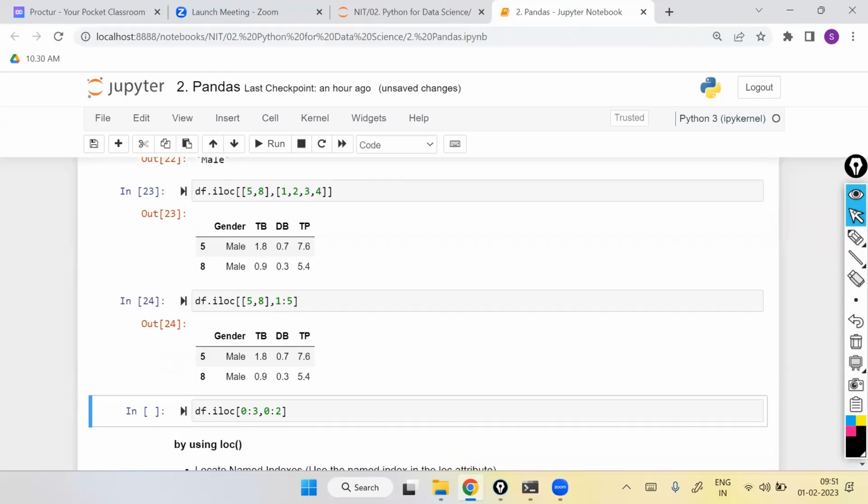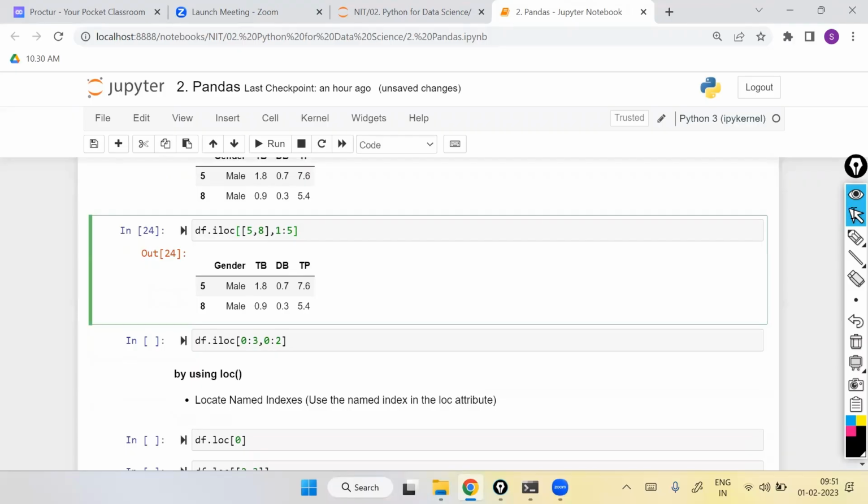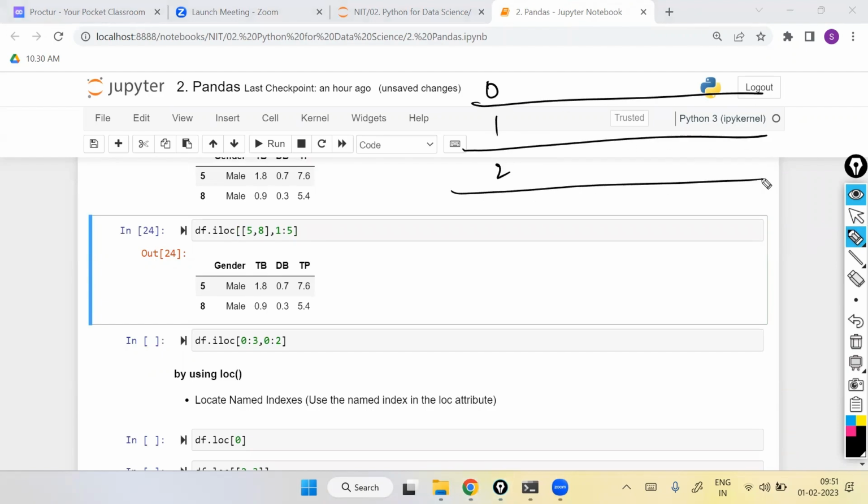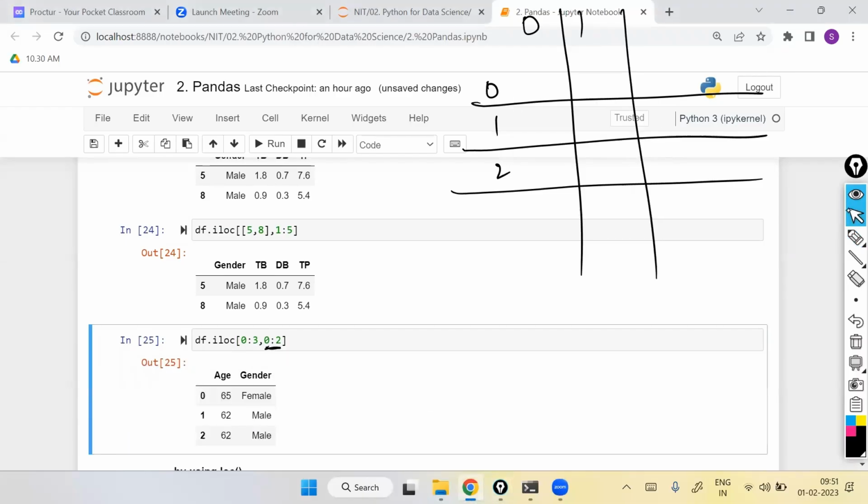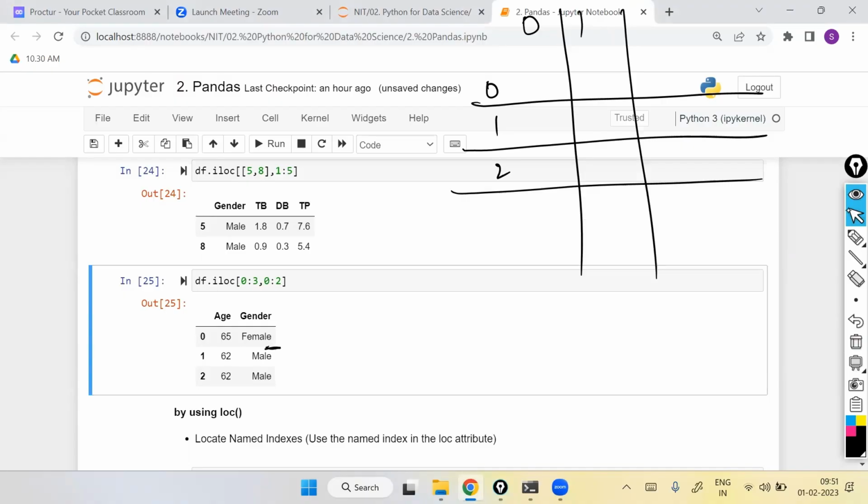Right? Next, this is 0 to 3, rows slicing from 0 to 3. What is the meaning of that? 0, 1, 2. Okay, 3 rows. I want the 0th row, first row, second row. Next, columns of 0 to 2. What is the meaning of that? 0, 1. These are the 2. So 3 rows and 2 columns. It is going to give 3 rows and 2 columns. That's it. Is that clear now?